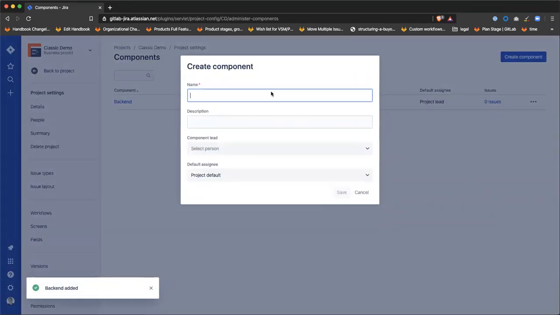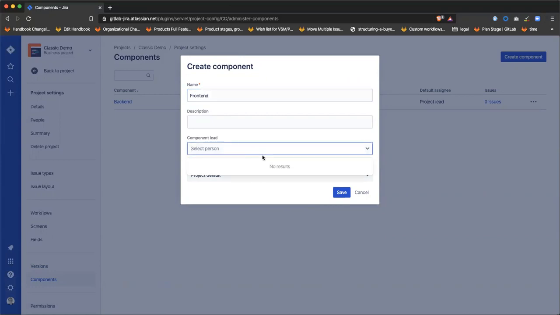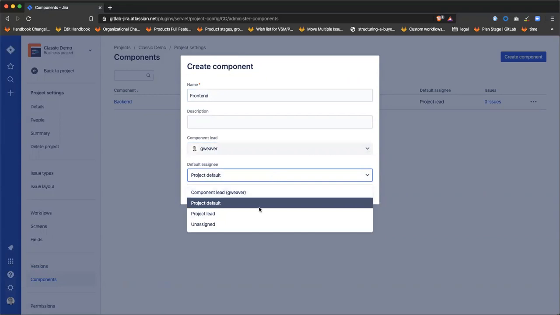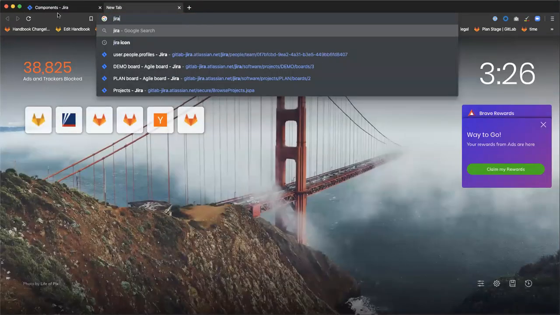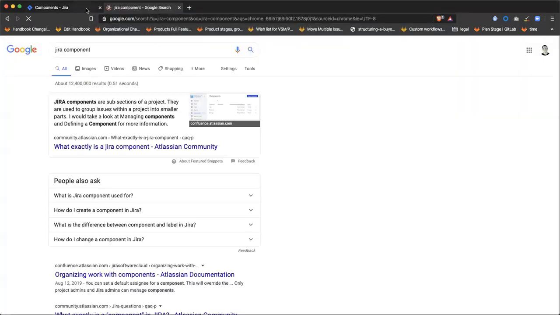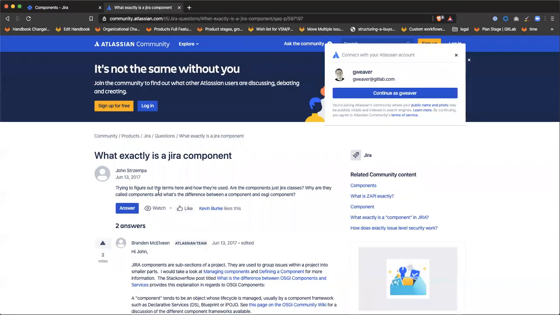Which is, is a component a team? I don't know. What do you think? I don't know yet. I'm trying to get in there so I can poke around too. Let's Google this right quick. JIRA component. Subsections of a project. What exactly is it? JIRA component.